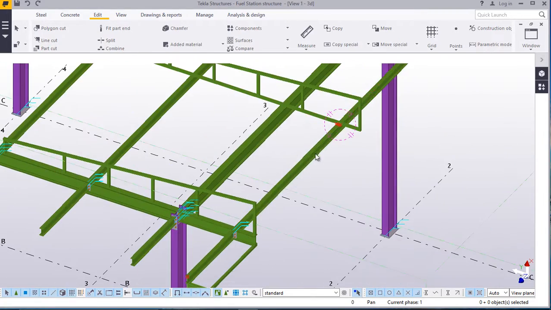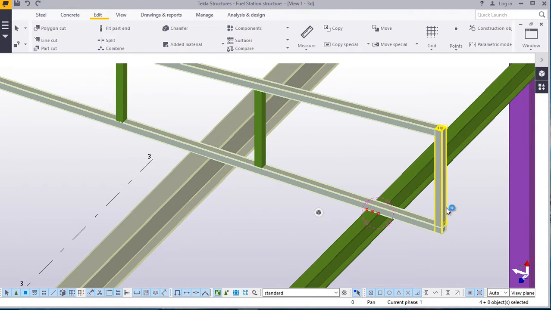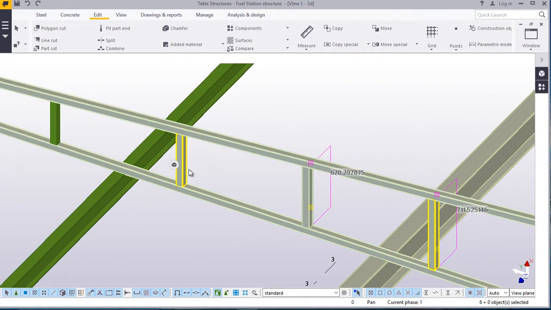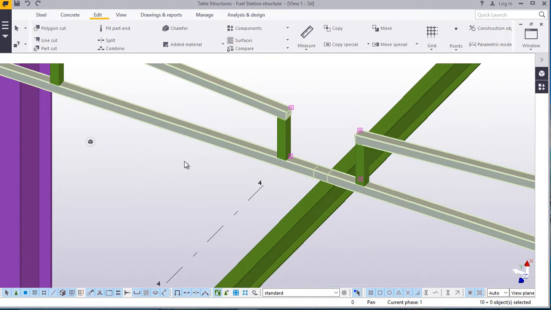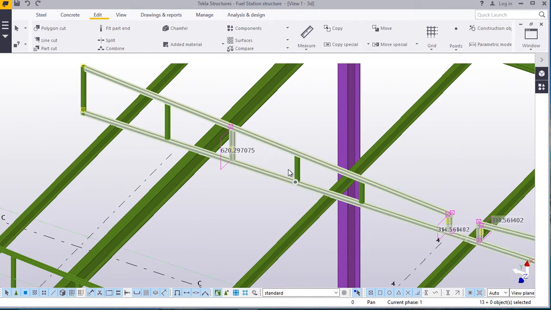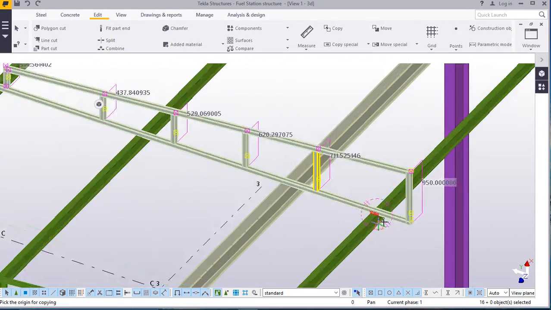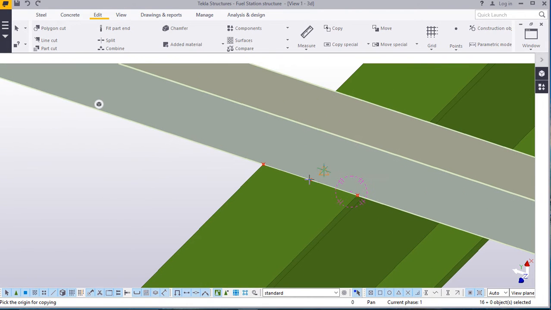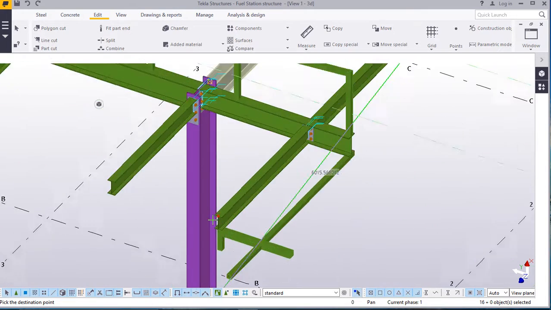Now you can come and select everything. Press Control, select that, select that, select that, select everything here, select that, right click and copy. Snap on this midpoint right there and move all the way to this spot.